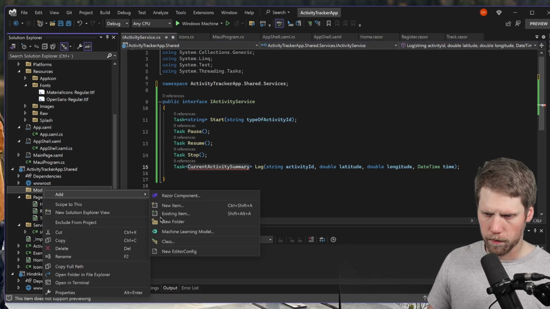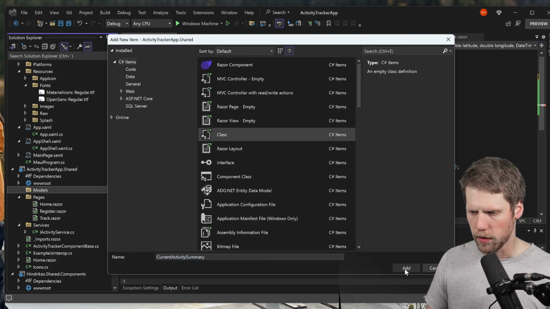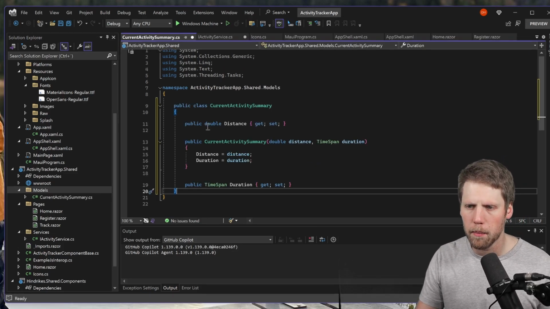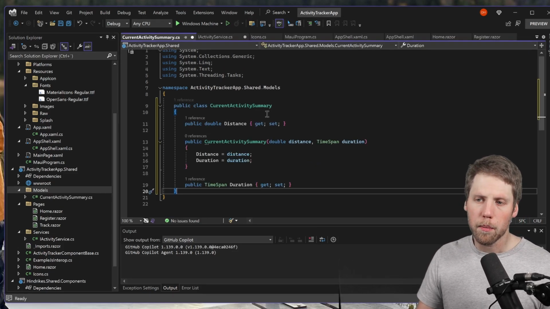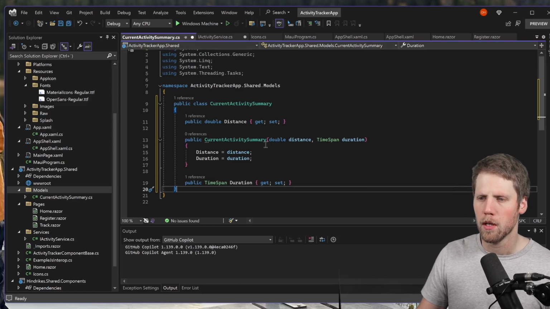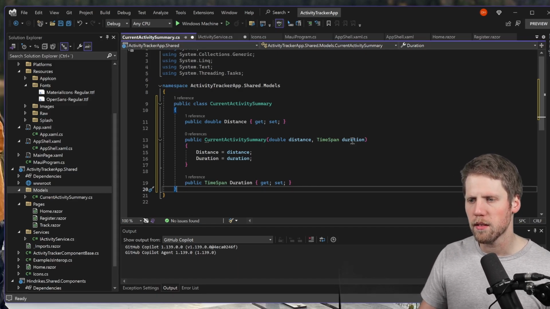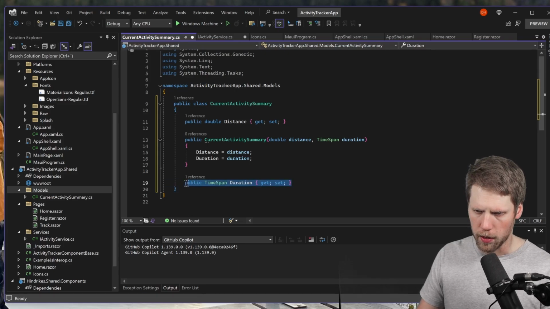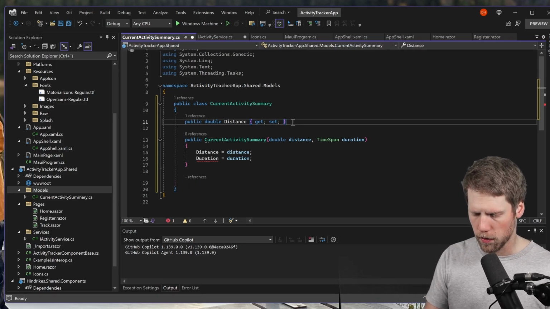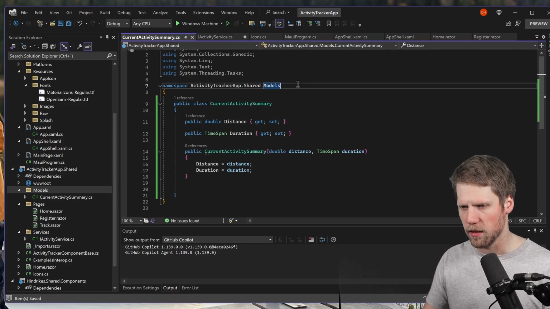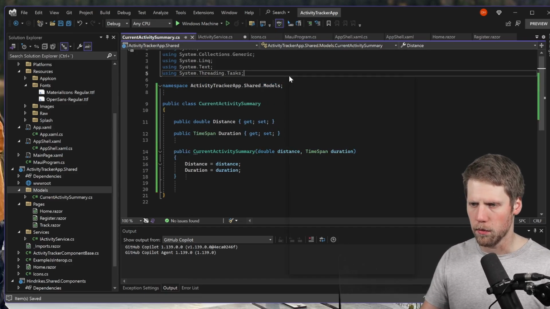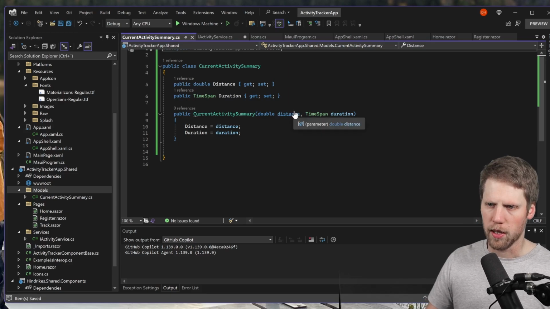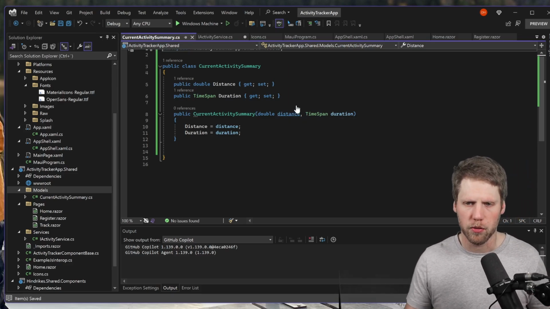Add new class, CurrentActivitySummary, and it should look like this. We have a double distance property. We have a constructor that takes a distance and a duration property. And we can make the properties together like that because that is nicer, I think, and we can remove and sort the usings, because I don't like to have more usings than I'm actually using.